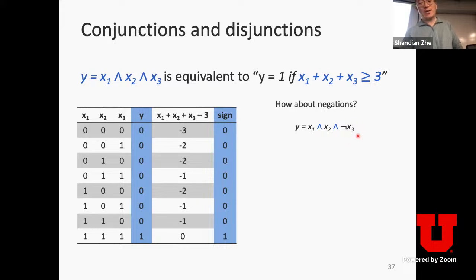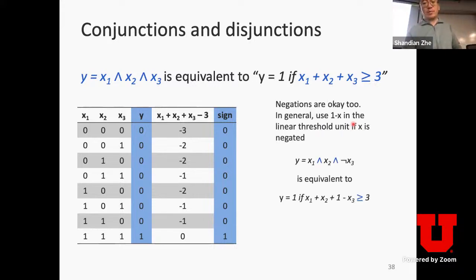So actually, the negation of x3, as pointed out by you and you, can be represented by 1 minus x3, right? It's not minus x3 because x3 is either 1 or 0. Its negation is either 1 or 0 as well, right? But its negation can be represented by 1 minus x3, right? Does it make sense?